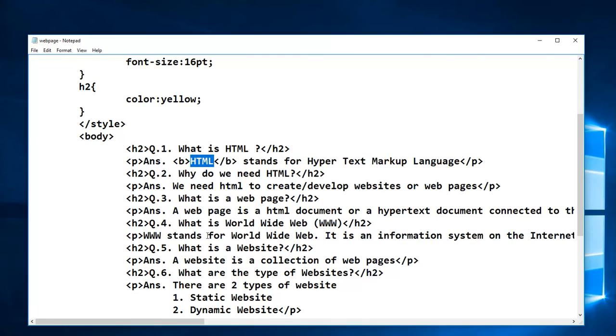Again, I want this www to be in bold, so I will just place a bold tag around it. Again, I want this to be in italic, so I need to write the italic tag.